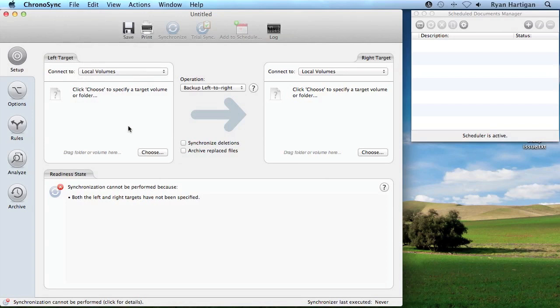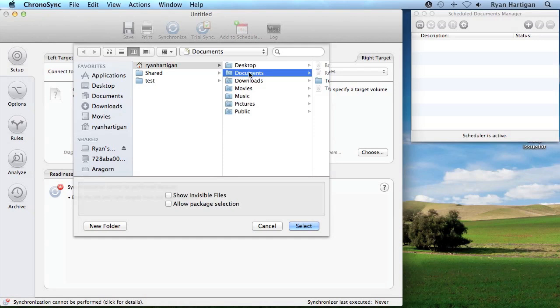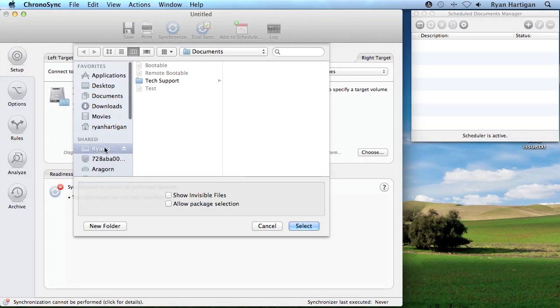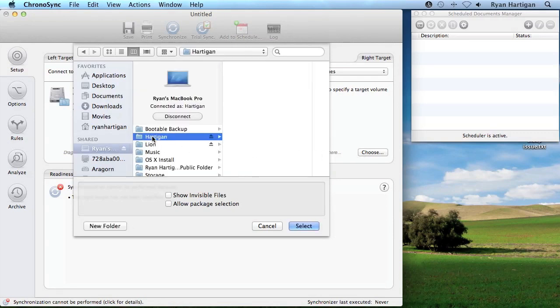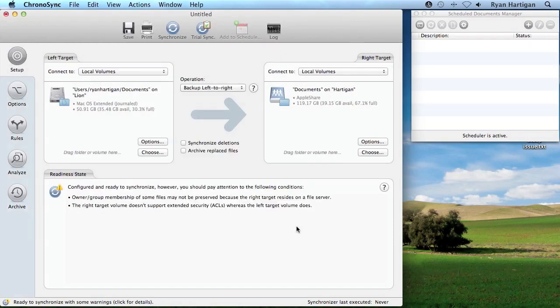In the left target pane, I'm going to click the Choose button, select the Documents folder found in my User Home folder, then press Select. In the right target pane, I'm going to click the Choose button, select my MacBook Pro under Shared, select my User Home folder, then select the Documents folder and click Select as well.